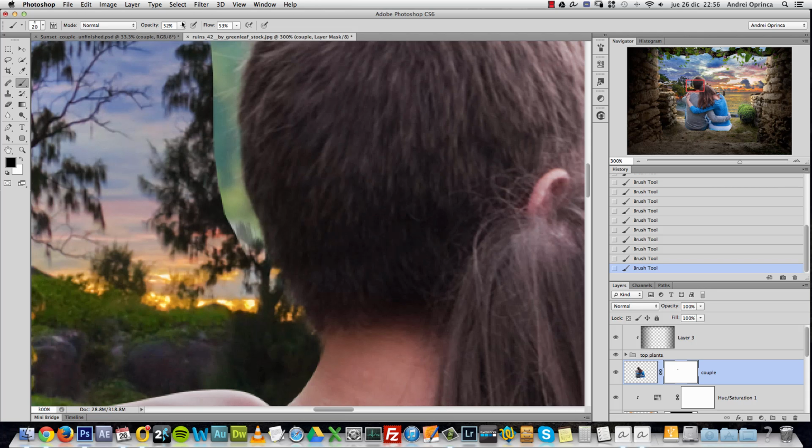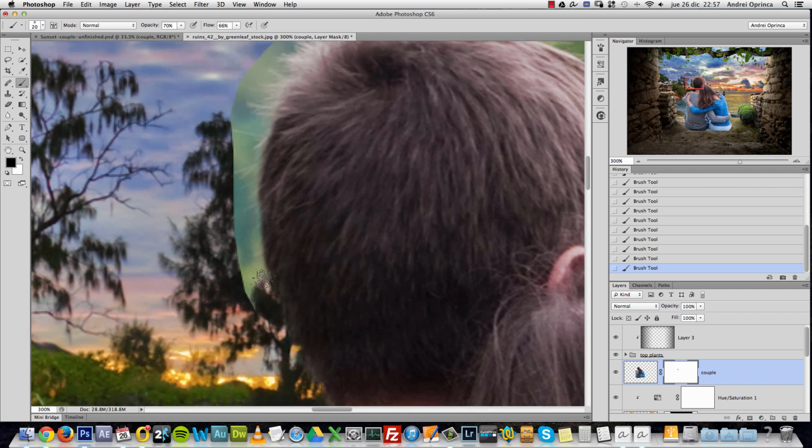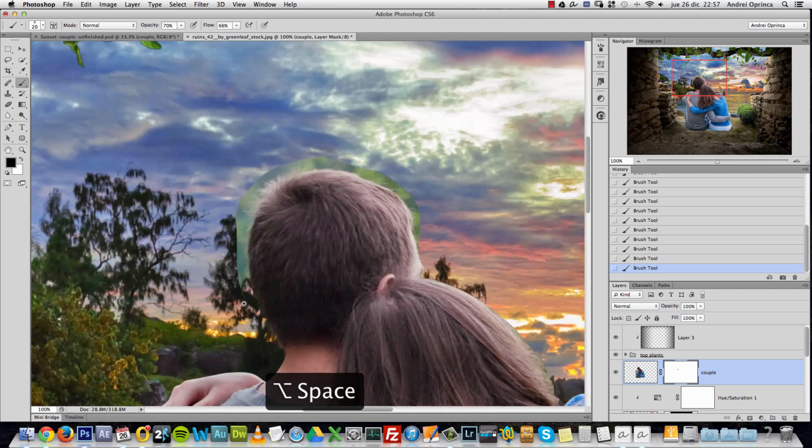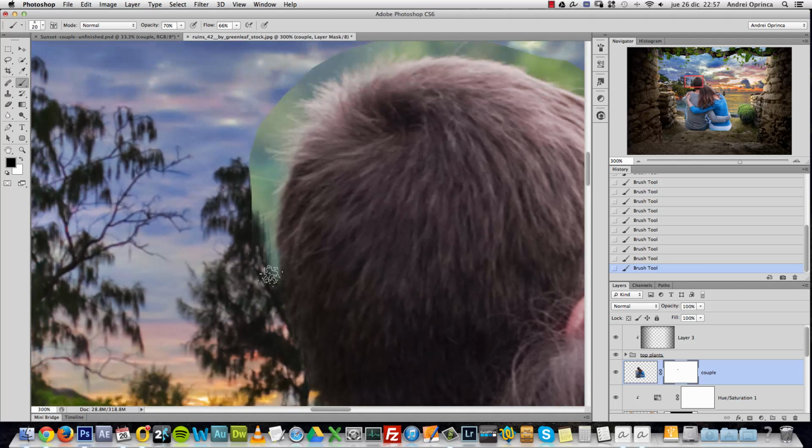If you want less passes, if you want to take more background with each stroke, just increase a bit the opacity and the flow. The reason why I don't leave it at 100% is because I control the effect a bit better. And you can see that with the new background already in, you can see it a lot better, and some areas almost don't even need masking.